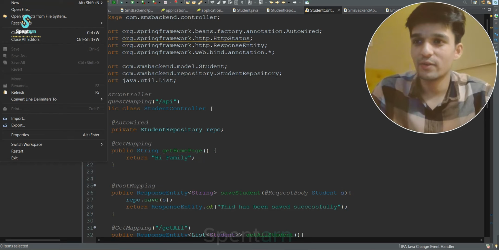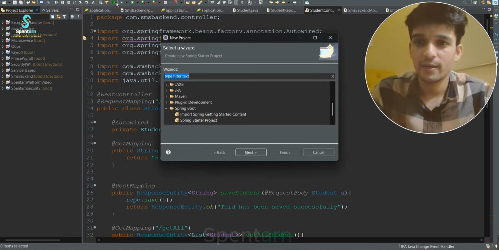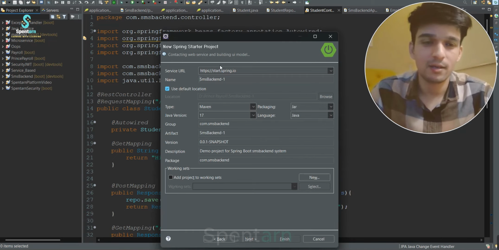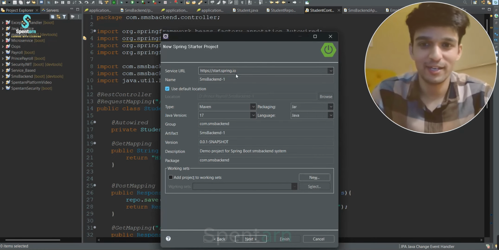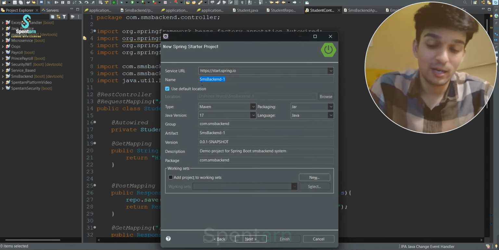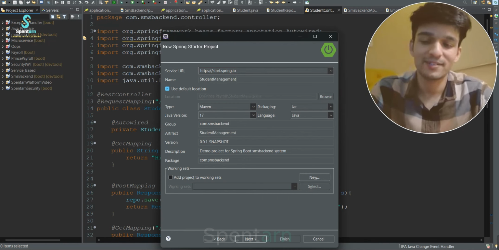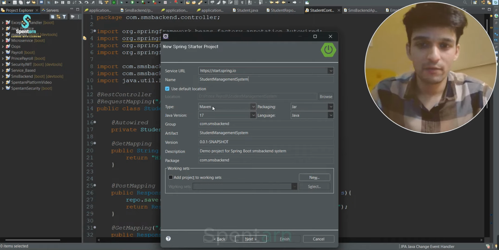Let's go ahead and just create a new project. This is a new project, and here you have to search for Spring, right? This is a Spring starter project, and here you will see the same URL that we were using in Chrome. Now I'll be changing the name to student management system. Please don't give any space. And Maven we will be using.